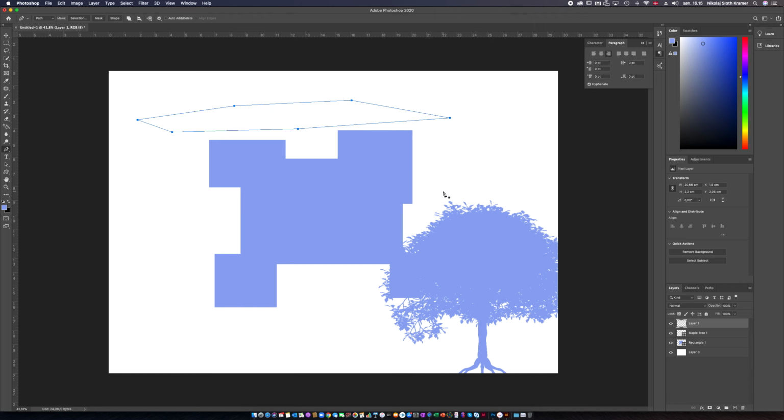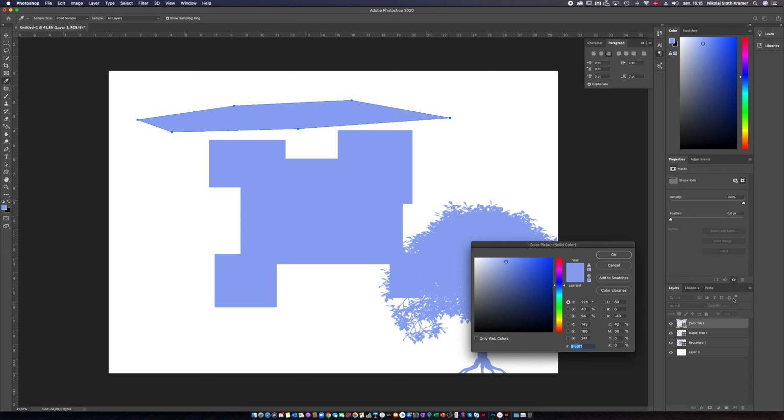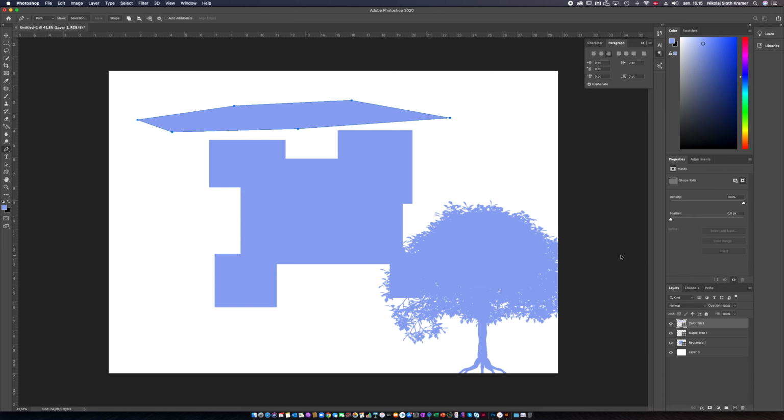Now the way to do this is, if you have selected the path like this, you can go down here on the layer menu and you can say, I want to create a solid color layer. Then it will create a solid color layer with the color that you've chosen as your foreground color, and with the shape that you chose before as your shape here.